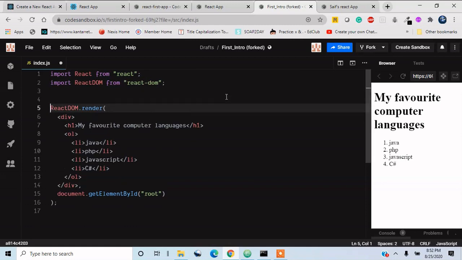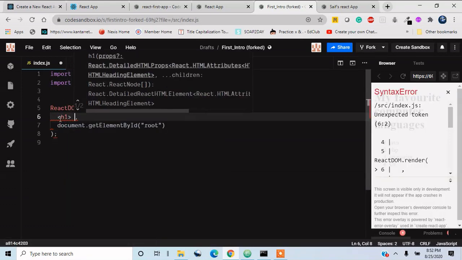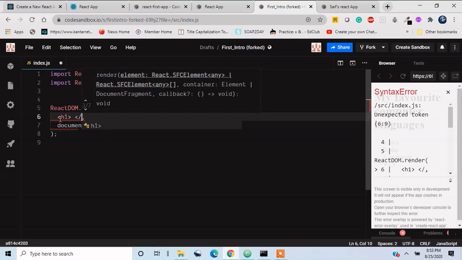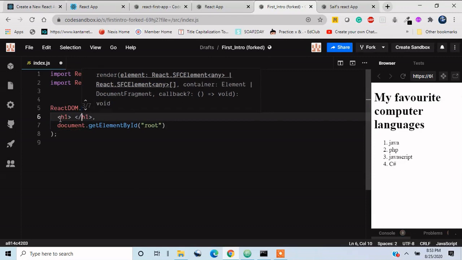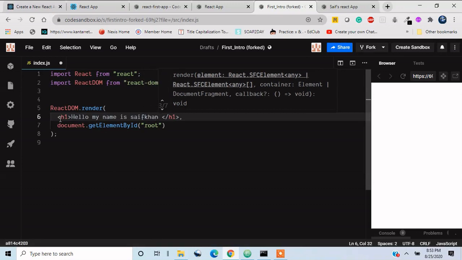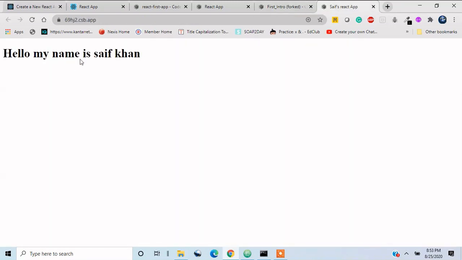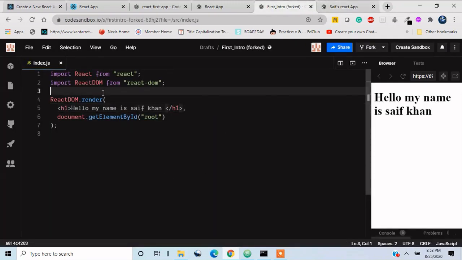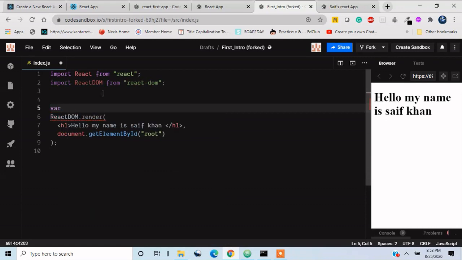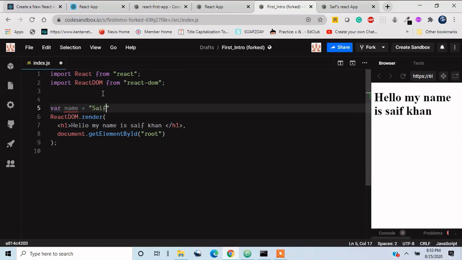Let me remove all of these things over here, and I will just create an h1 tag. Let's add an h1 and write something like hello, my name is Saif Khan. Let's save it, and as you can see we have the Saif Khan. Now over here, if I created a variable with name, and that has a name of Saif over here.